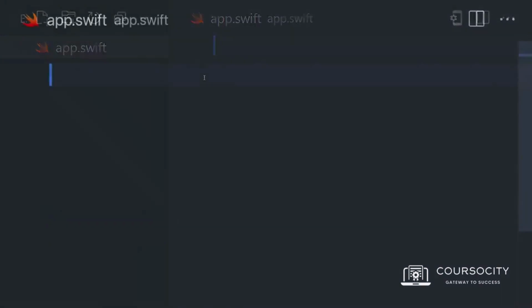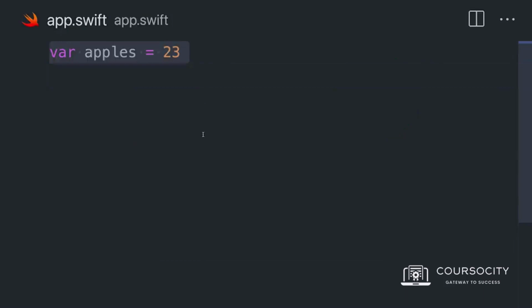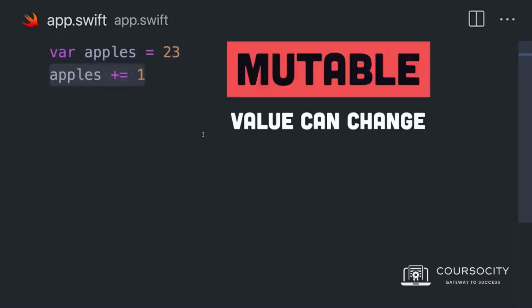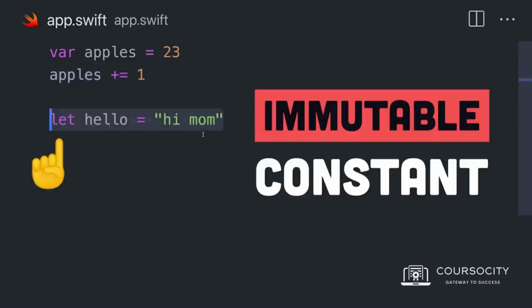Your code will start executing in the global scope. There's no need for a main function. Create a variable with the var keyword, followed by its name and value. Var creates a mutable variable, which means its value can change in the future. Let, on the other hand, creates an immutable variable or constant.